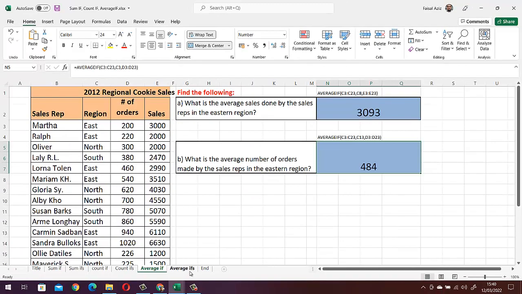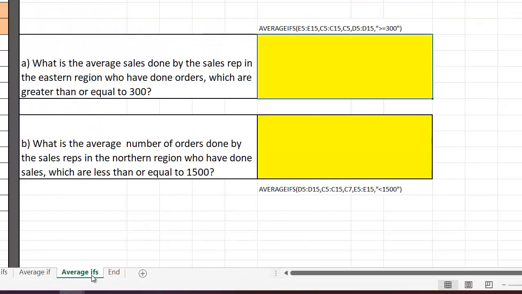The last and final is AVERAGEIFS. Here the same data we are having, sales representatives, region, orders, and their sales. So we have two requirements again. In the first requirement it says that what is the average sales done by the sales representatives in the eastern region who have done orders which are greater than or equal to 300. So two conditions are there. So let's have a look.